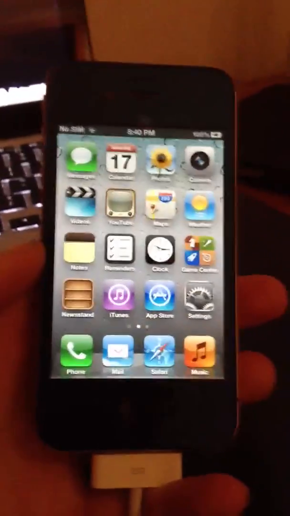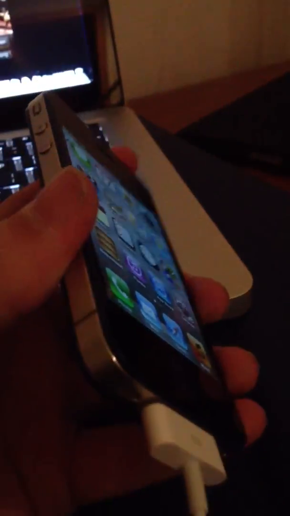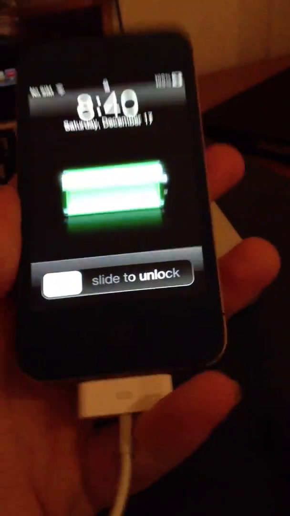So this is my current status with the Siri port for me. So I have my iPhone 4. This is the GSM iPhone 4, and you can tell because there is no break right there, and it also is blue.